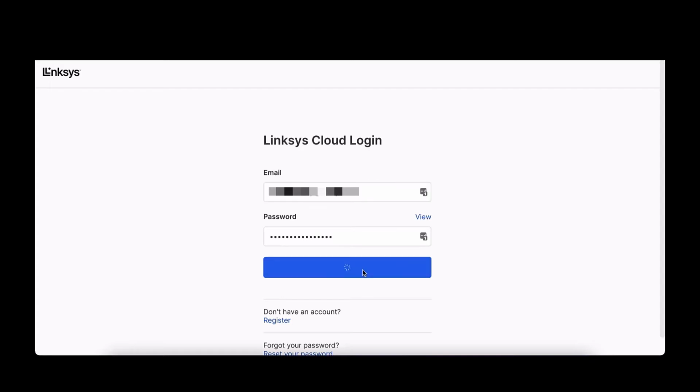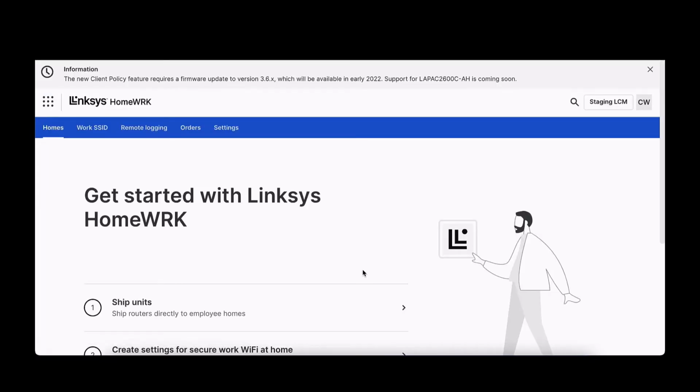The first step after receiving a Linksys Cloud Manager invitation is to log in and create your account. This will allow you to centrally manage all HomeWRK hardware and software settings, including policy and VPN.